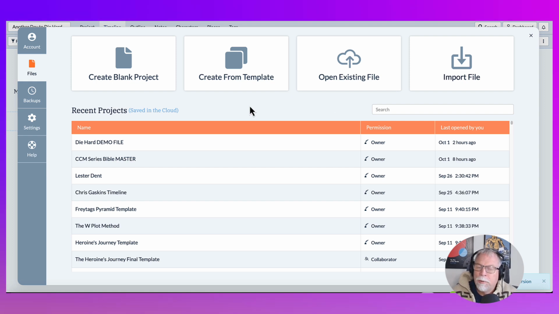Now, create from template, we're going to explore it a little bit because we're going to talk about the plot templates that Plottr has and why that's one of the most useful features of the software. And then we're going to look at creating a blank project and what that looks like. And that's kind of where we're going to start today.